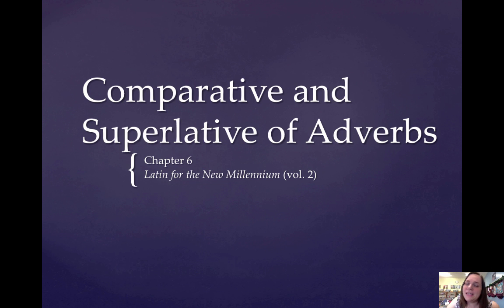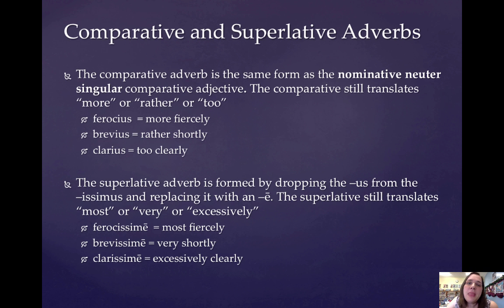Salvete discipuli. Today's very, very short lesson is from Chapter 6 in Latin for the New Millennium, Volume 2. In this chapter, you're going to learn how to form the comparative and the superlative of adverbs. You actually haven't learned how to form the positive from adverbs, meaning that you take an adjective like beautiful or light and then make it into an adverb, beautifully or lightly.